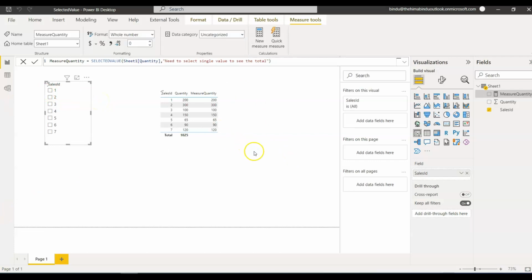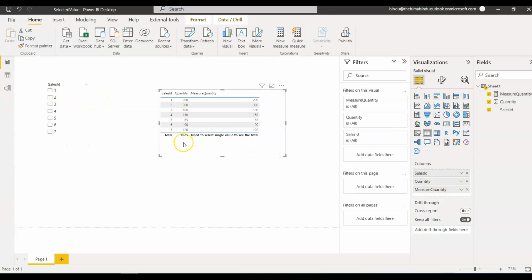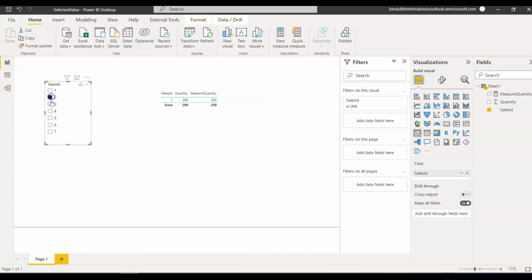Now let's see what happens. Because we changed the definition of the measure, it shows us this description: need to select single value to see the total. And now let's select and see. Right, I selected multiple slicer values and you see this description again. So this is how you add the alternate result to the selected value function.